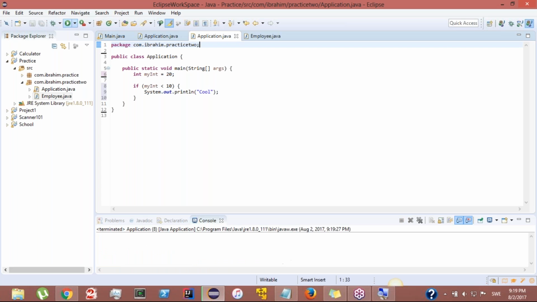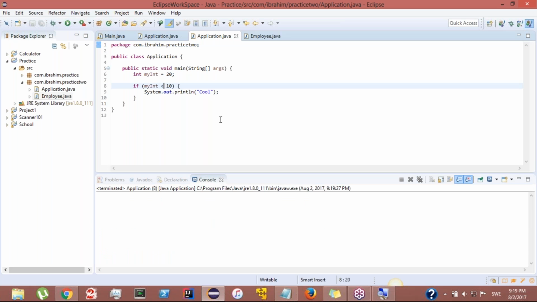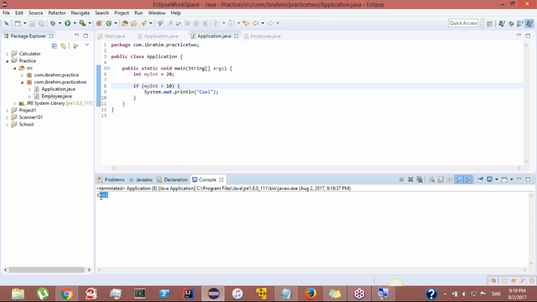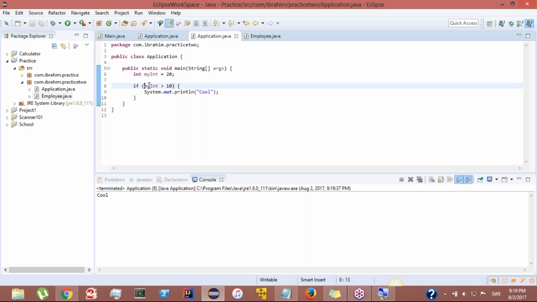Control Shift F. Okay, let's run this. Nothing happened, right? If I say 20 is greater than 10 and I run this, it's going to say cool, because this statement is true. My int value is 20, and if 20 is greater than 10, System.out.print says cool. Or instead of cool, let's say yes, true.